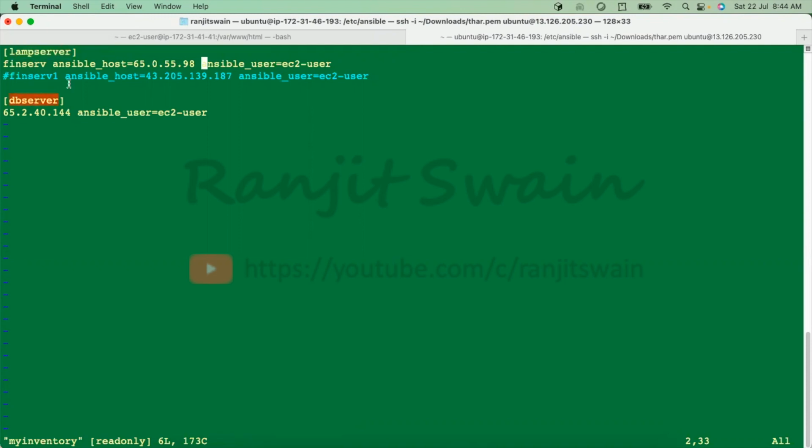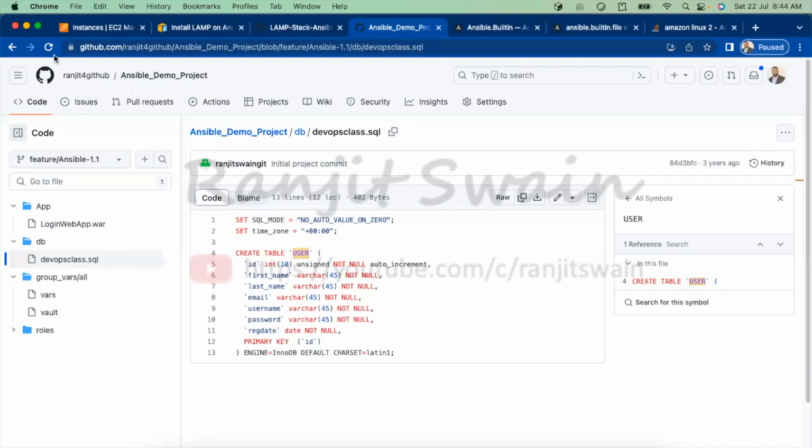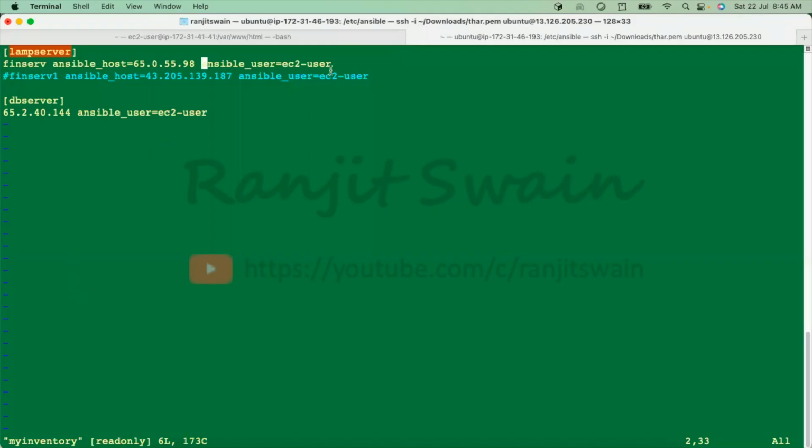These two servers, if I want to declare the variables particularly for the LAMP server, then what you have to do is create another folder called LAMP server, and there you put that LAMP server.yaml. Okay, I'll show you. Don't worry about that. We'll put that LAMP server.yaml so that that particular variable will be applicable for this particular inventory.